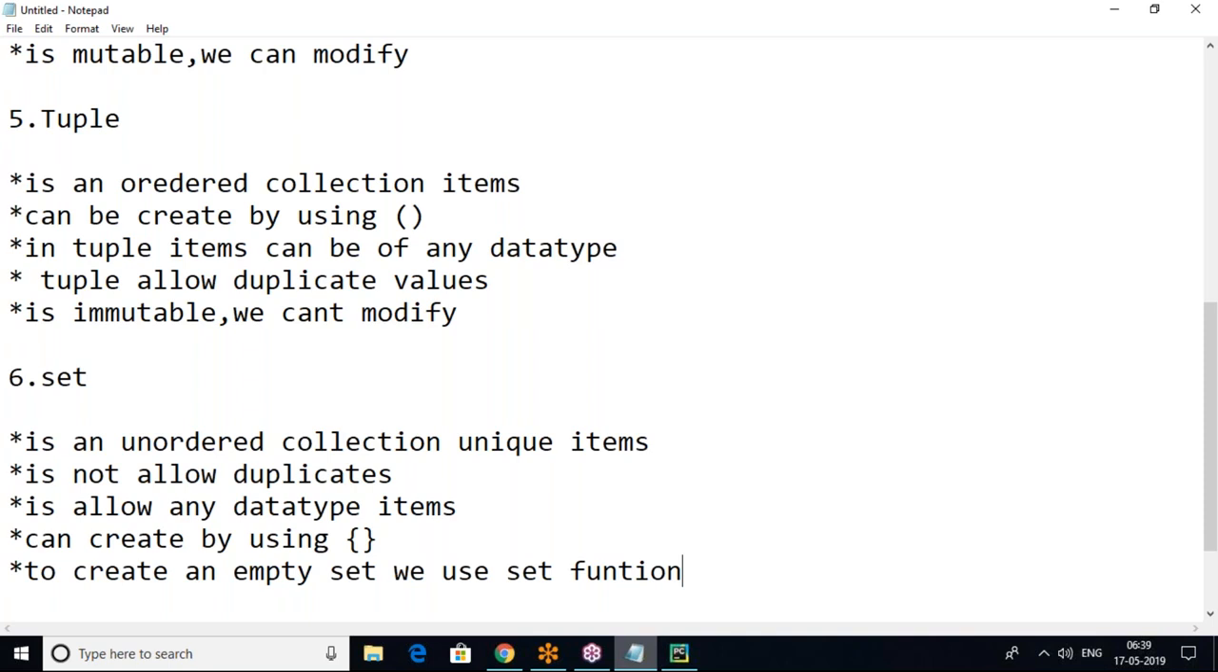A set is an unordered collection of unique items. Set does not allow duplicates because every item is unique. So what happens if I give a duplicate? That duplicate will be ignored. It allows any data type items, can be created by using curly braces, and to create an empty set, we use the set function.